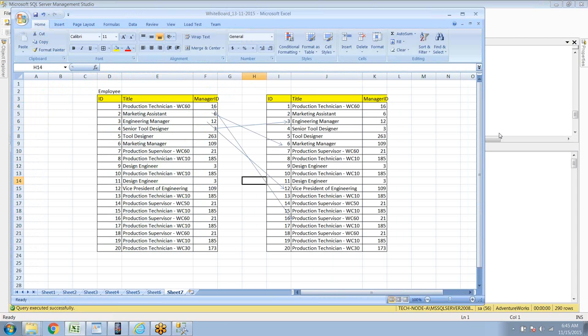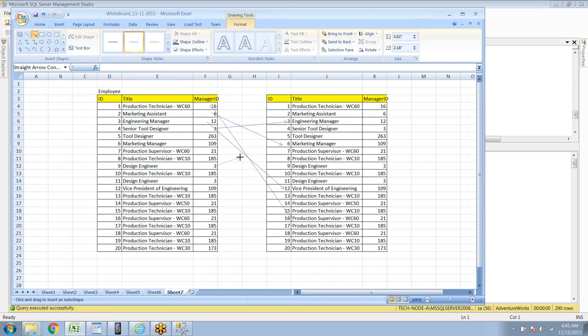Please observe this. What is happening here? If you look at this data, design engineer 9 is reporting to 3 again. So observe those details here.